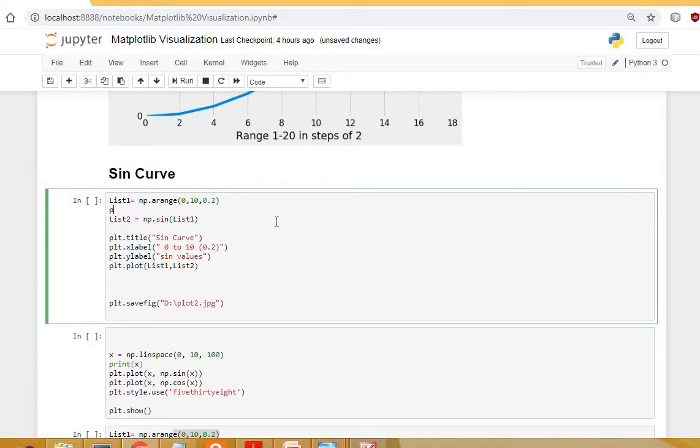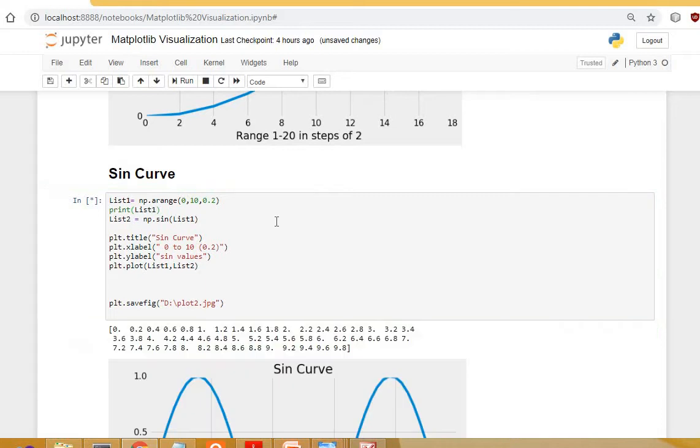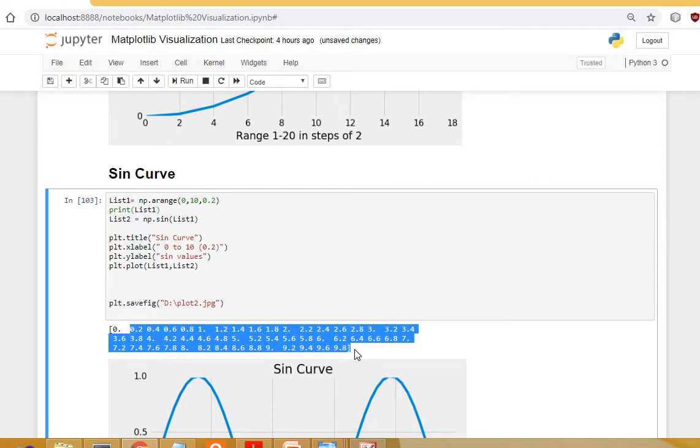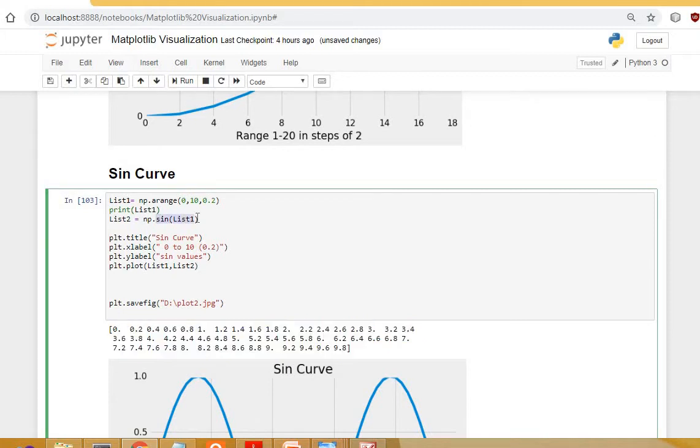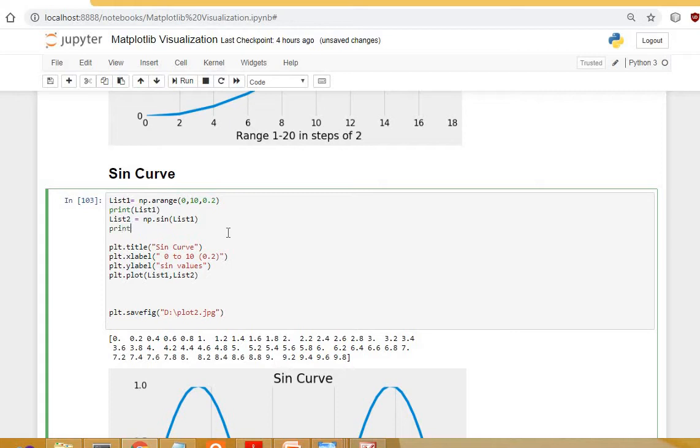If we print this list 1, we will get values from 0 to 10 in steps of 0.2. See here, it is in steps of 0.2. List 2 is nothing but np.sin of whatever values list 1 has. We will print this list 2 also, and we will come to know what values are there in list 2.